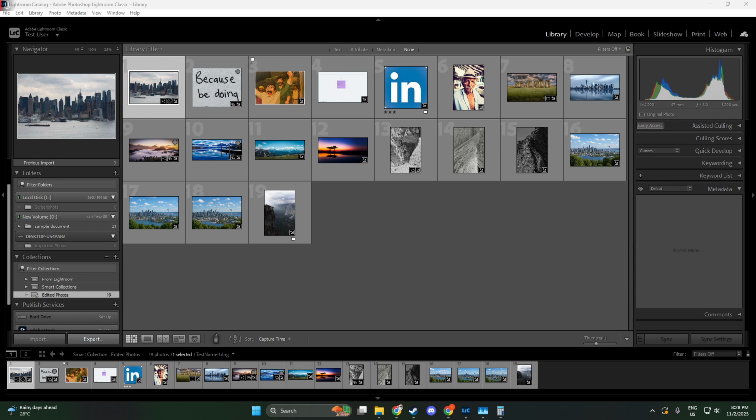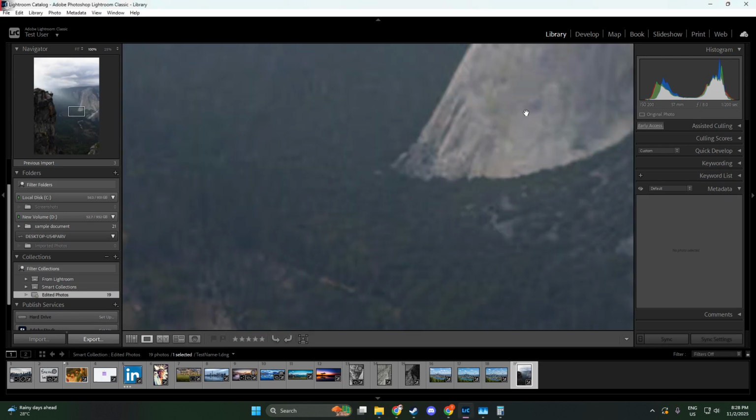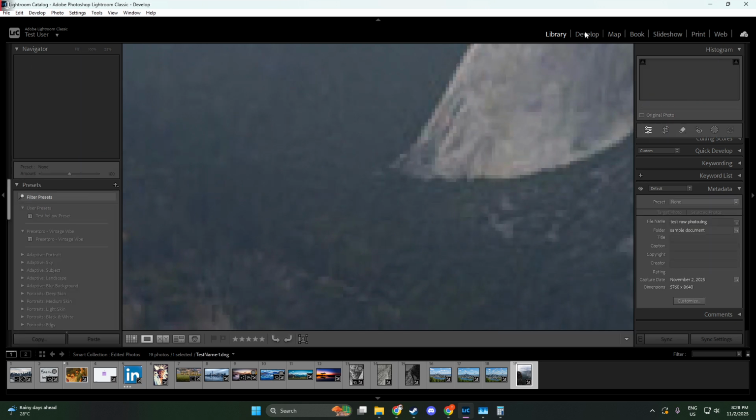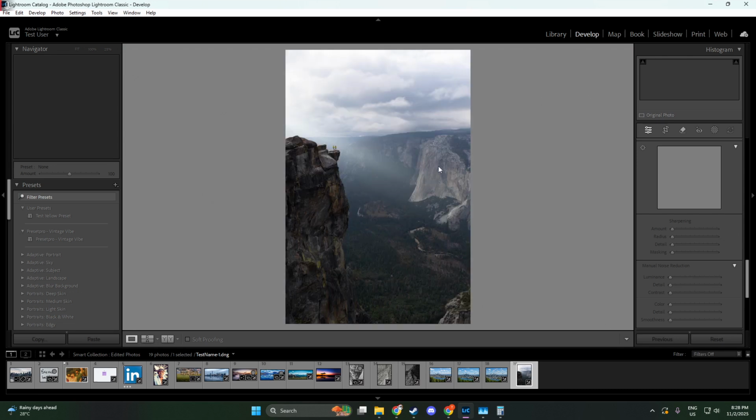Let's dive right in. Start by selecting the photo you want to work on in the Library module. Once you've chosen your image, switch over to the Develop module. This can be done easily by pressing the D key on your keyboard. This module is where all the magic happens, offering you complete control over the editing process.